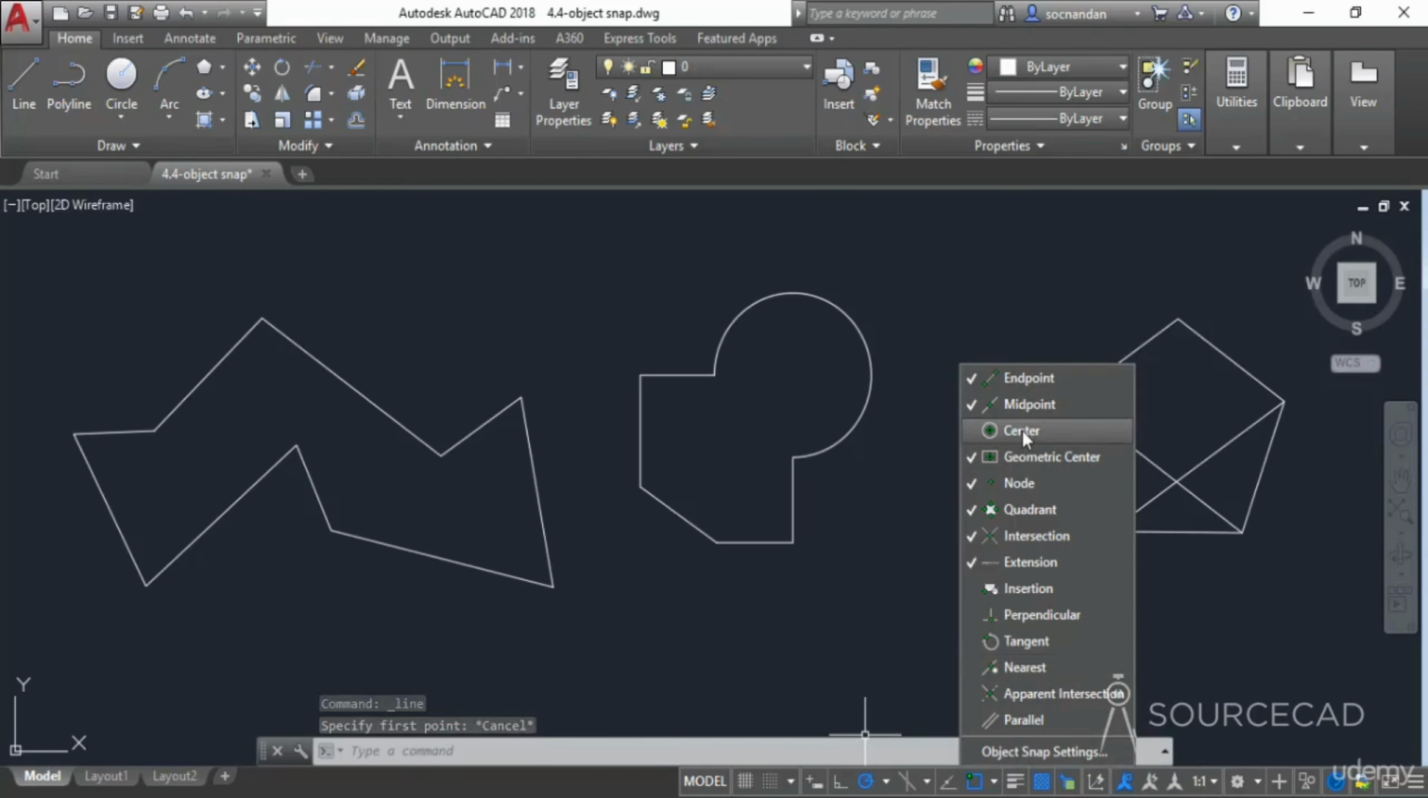You can also see some of the other object snaps like the node, which is simply a point which we have already seen. So you need to make sure that point or node is active in order to snap to it. We have the quadrant option, which is the quadrant of this circle or an arc. And we have the intersection.